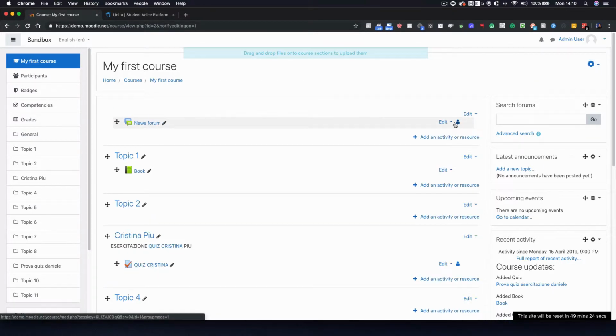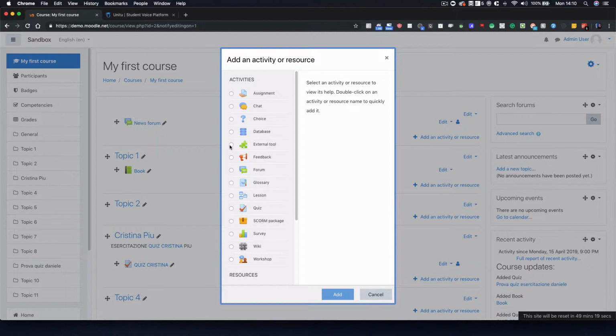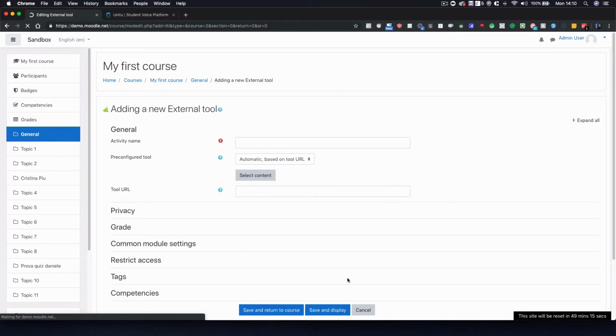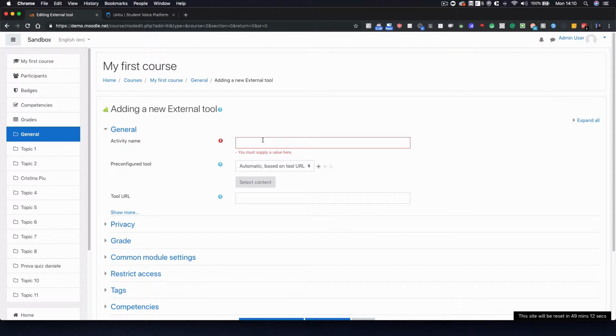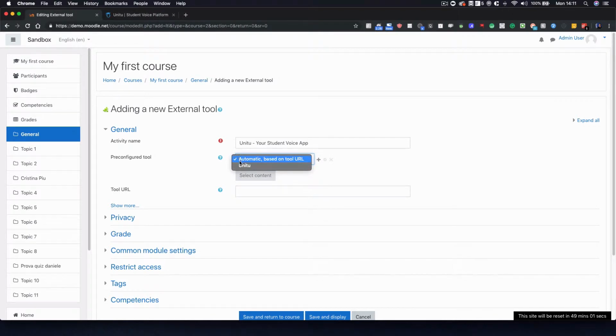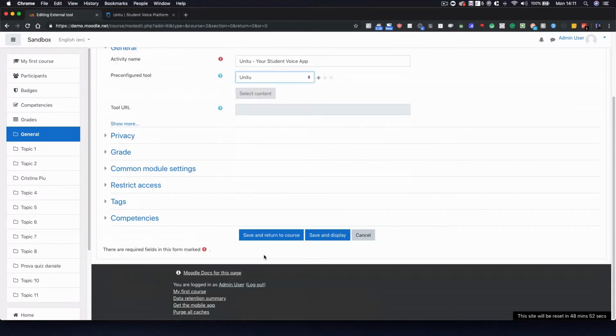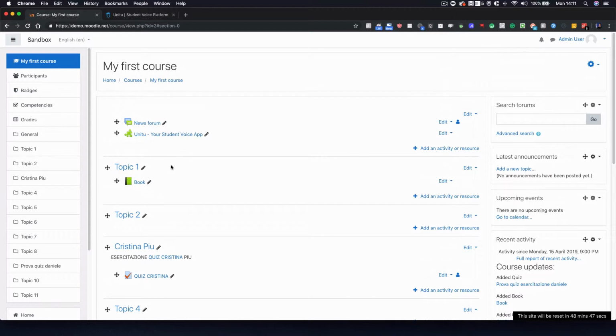click turn editing on, and then you want to click on add an activity or resource. Click on external tool, scroll down, click on add, and then type in Unitu, your student voice app. And then the administrator or the teacher will see the link to Unitu here and the drop down list. And then you want to click on save and return to course. Now Unitu is added at the top, as you can see here. You can add it to the topics, but it's always best at the top.